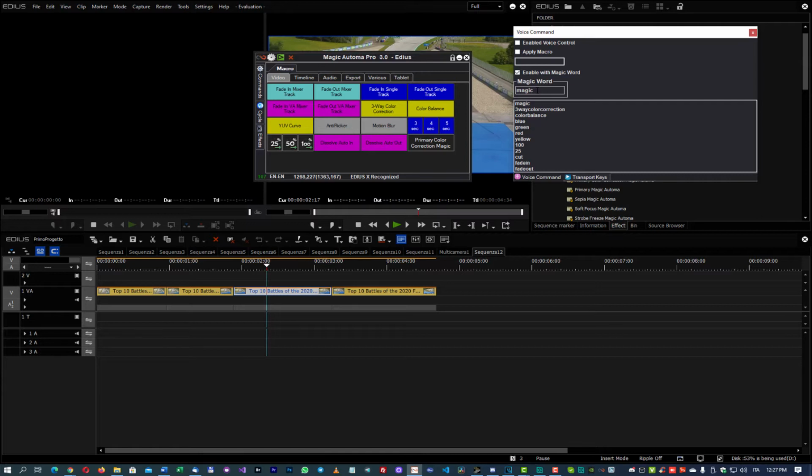However, this becomes a bit dangerous because clearly if I have to answer a phone call I have to disable voice control and it can become a problem. For example, on Alexa you have the mute button. For Magic Automa the mute button is the enabled voice control option. This checkbox must be enabled for the entire voice control system to work.